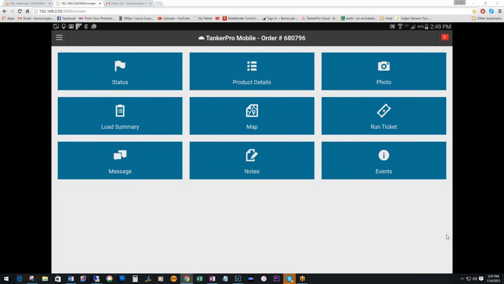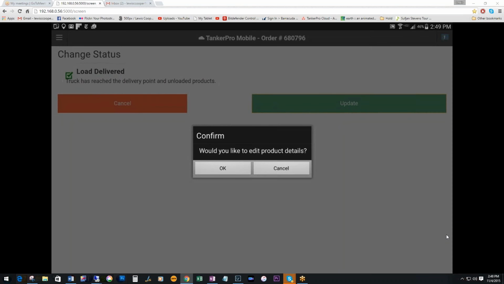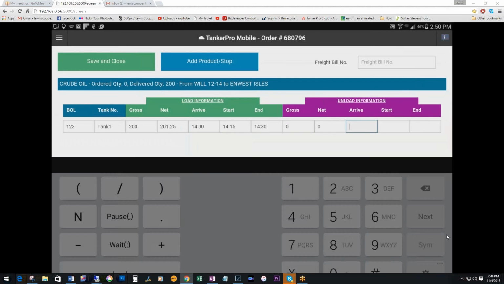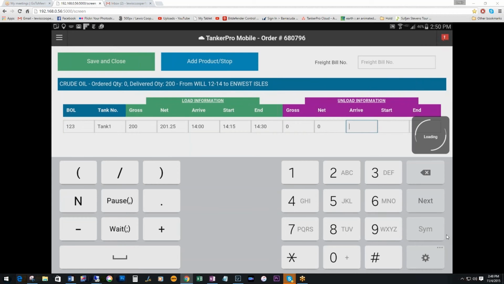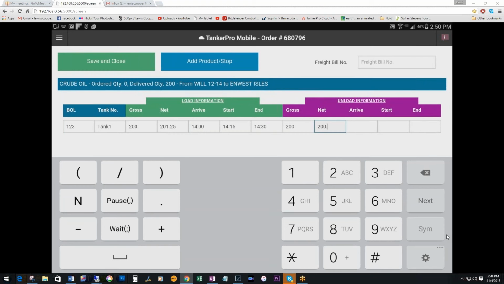We're at the unload facility. We pulled up, we unload the product, and now we're going to change our status to delivered or unloaded. Status, load delivered, update. It's going to ask us again, would you like to edit product details? You'll say okay. This takes us into the unloading information where, if we have an offload ticket, we could put in the data from it. So say 200 there, and maybe theirs said it was 200.9. This is only if you have an unload ticket. You could enter the gross and net from it here.